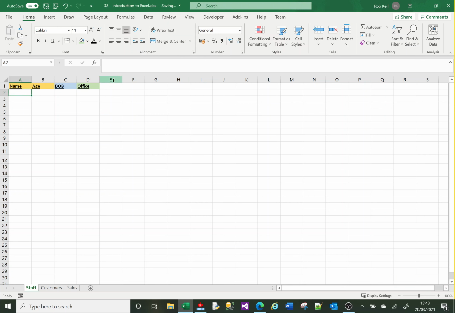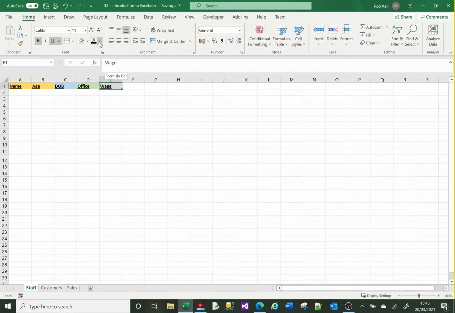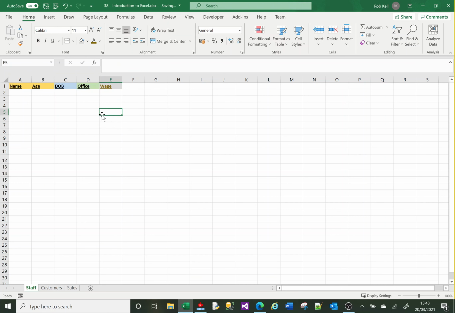So we'll add another column here. Put, oops, wage. I'll make it bold, I'll make it underlined, I will make it that grey colour, and I'll change the font to be that for whatever reason. So let's just have a name. I want to put in Queen, King, Princess, Prince.